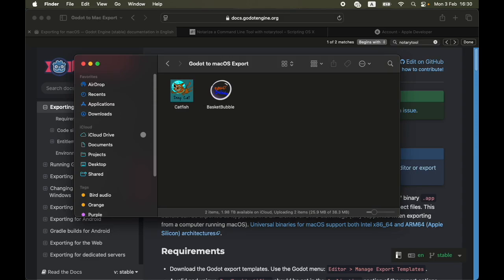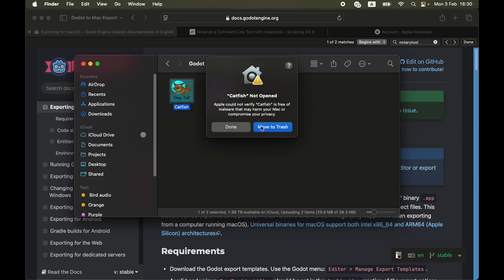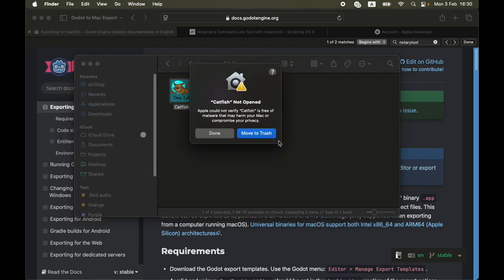Here's a game, Catfish. I downloaded it from itch. And when I run it, it will say "Catfish not open. Apple could not verify Catfish is free of malware that may harm your Mac." And notice that there are only two options here, done and move to trash. You can't tell the operating system, I'm okay with this game, I trust it. No, you can only move to trash or nothing. Okay, there is an option to overcome this.